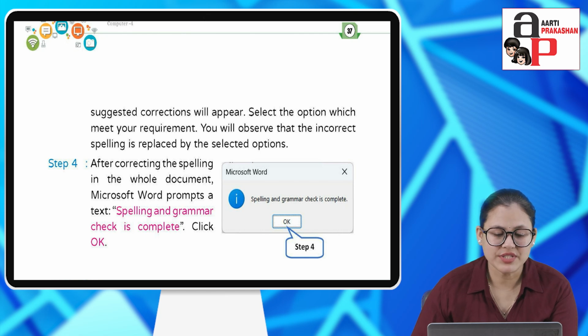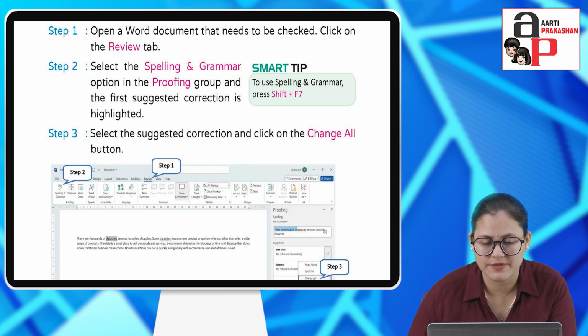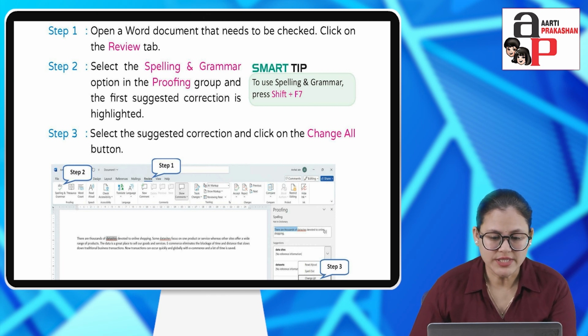Step 4, after correcting the spelling in the whole document, Microsoft Word prompts a text: Spelling and grammar check is complete. Click OK. Before learning about the steps, you should know about the smart tip. To use spelling and grammar, press Shift plus F7. Remember that.